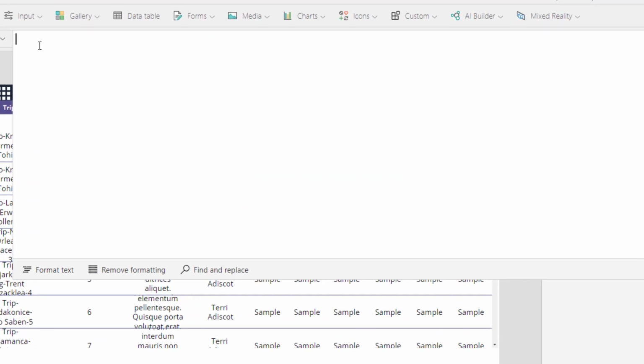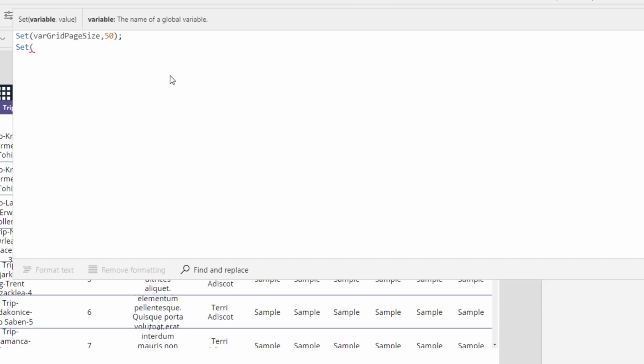The first thing that we're going to do is create a variable. So my first variable is the grid page size. This is going to define how many items I'd like to see in one particular page. Second, I'm going to call the flow that I just created. So I'm going to say Set, I'm creating a variable that's going to receive the response that is coming from my flow and make it available for me.